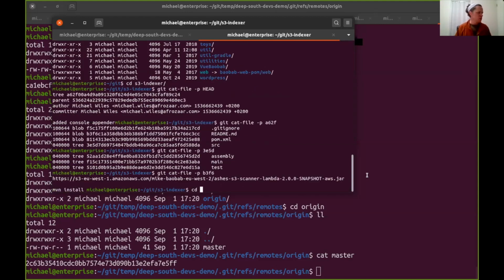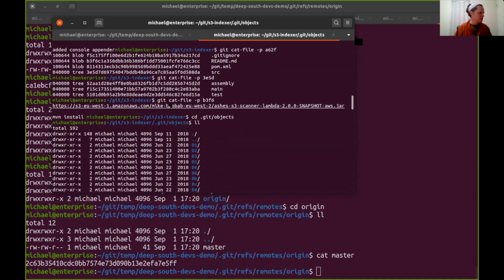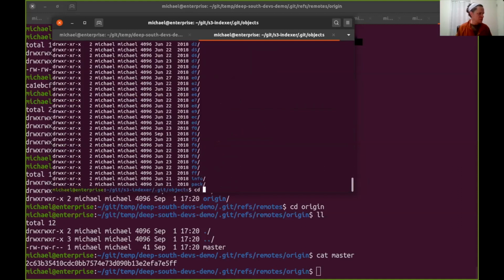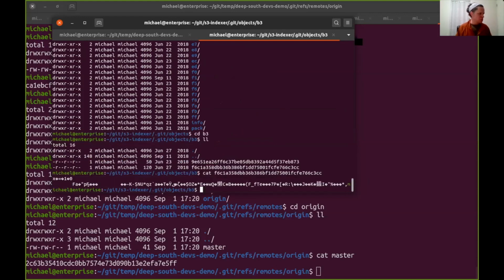Now, when you go into the objects directory, everything is compressed, and you can see how big these repos get pretty quickly. If we took that b3f6 and catted it out, we'd get gibberish because it's compressed, using zlib compression I think. We could manually decompress it if we wanted to, but Git's there to help us out.